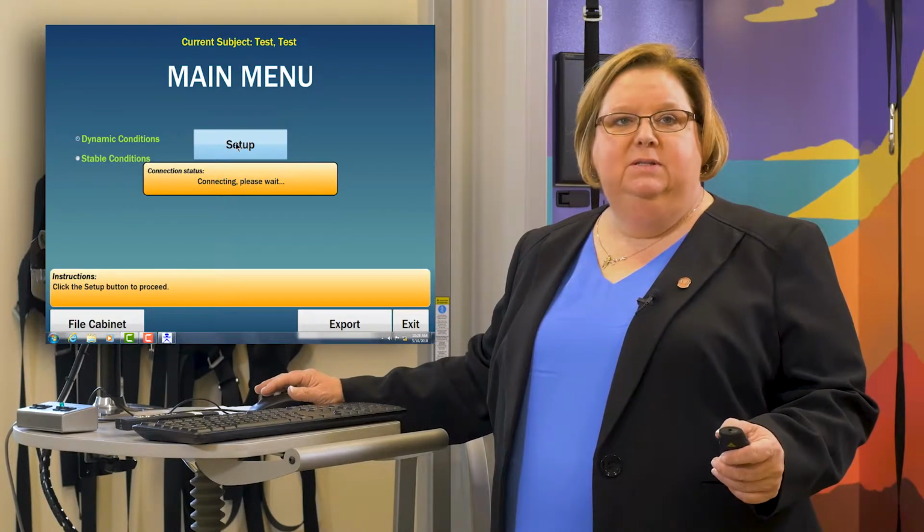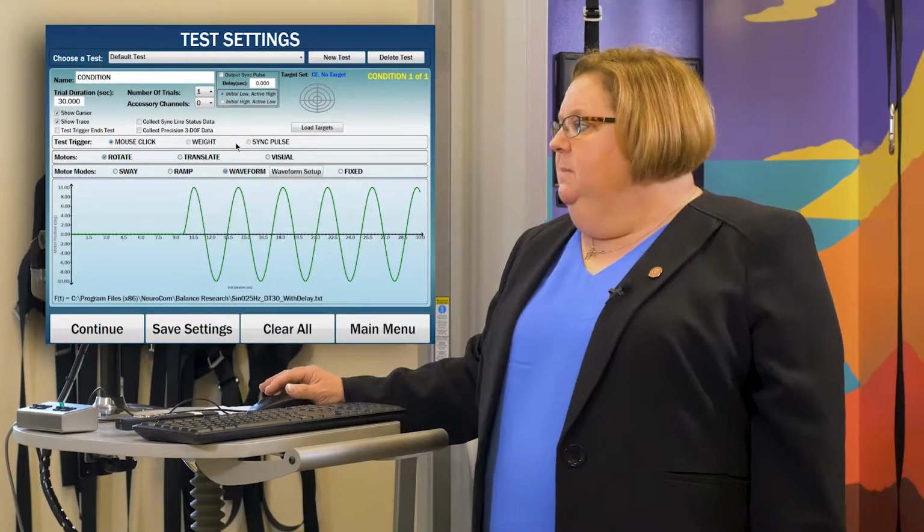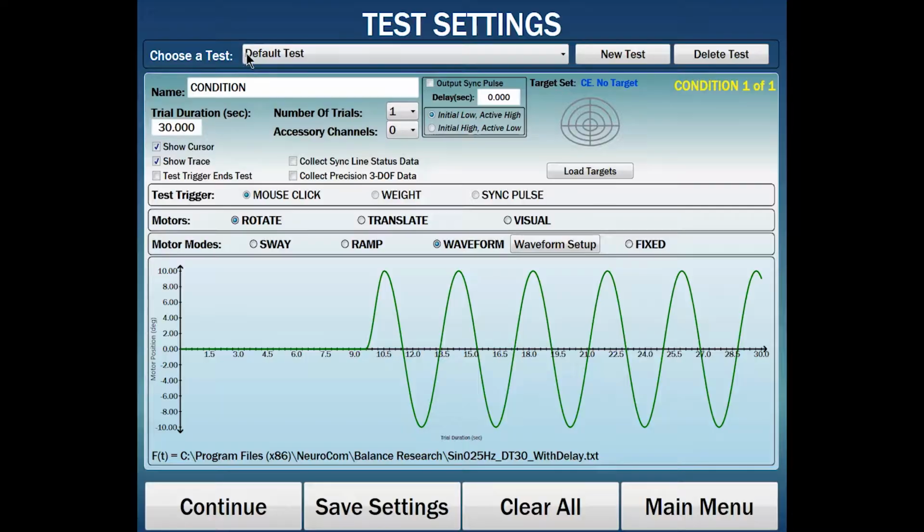And so we're going to set up a test, so you can choose a test, and a test consists of different conditions. The conditions are what you actually define. And then conditions have trials.